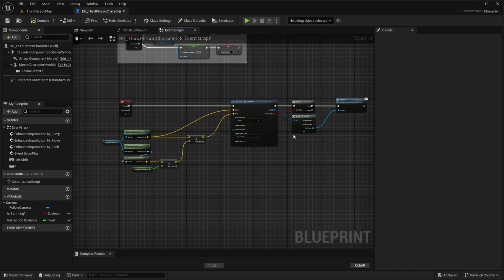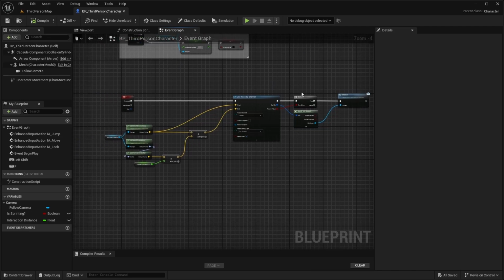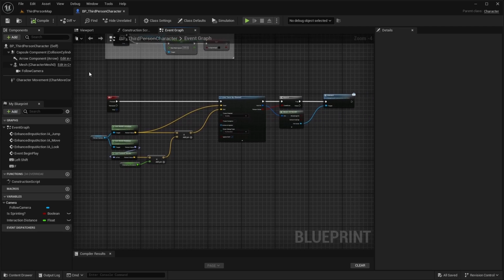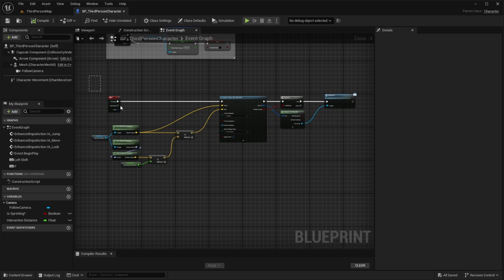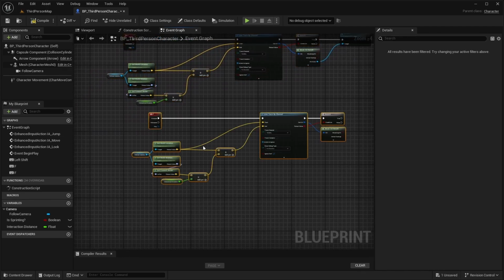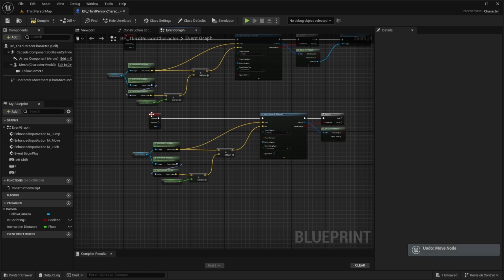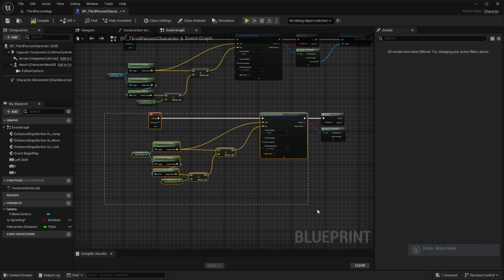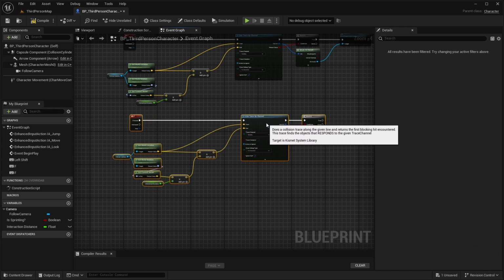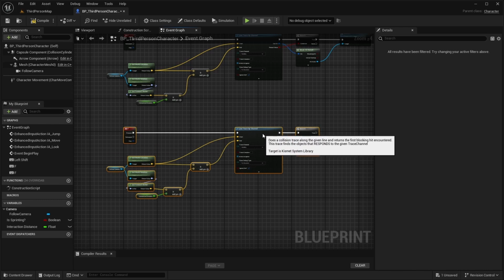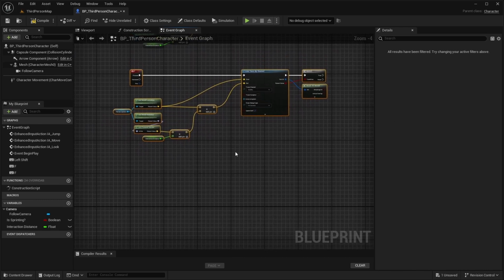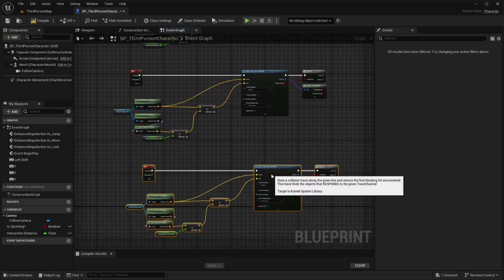Compile and save. Now I need to do the exact same thing for our kick and lock and unlock. So all you're going to do is copy this entire section here except for the interact part at the end. Control C, Control V and paste it below. Go ahead and move it left a little bit. And then paste it again, since we're doing this 3 times in total.